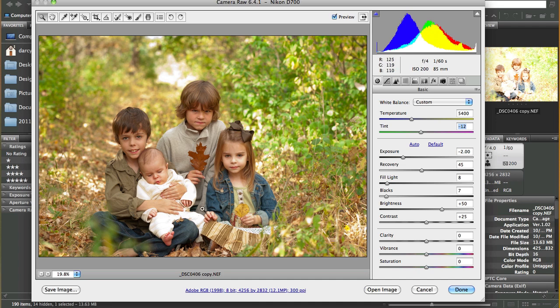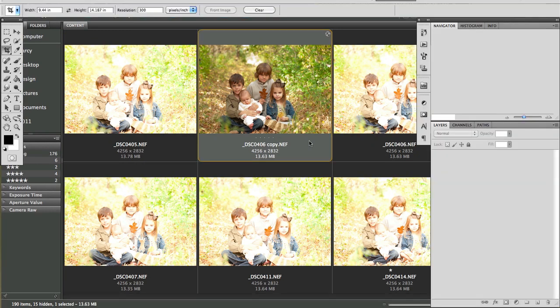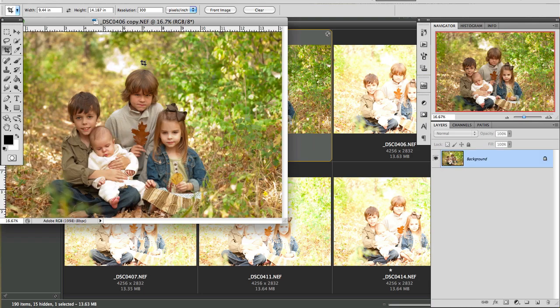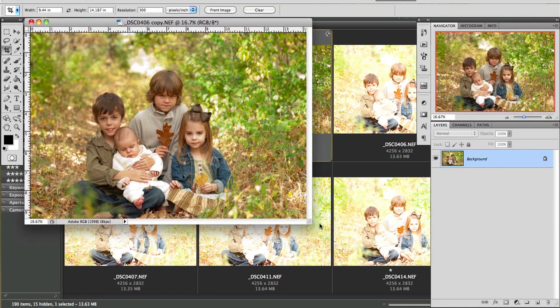Once we've recovered it as much as we can here in ACR, we can go ahead and click Open Image, and the image will open up in Photoshop. This is nice and speedy, isn't it? I have so many raw files on my computer. My computer's creaking and groaning right now. Okay, so already it looks so much better than it did.